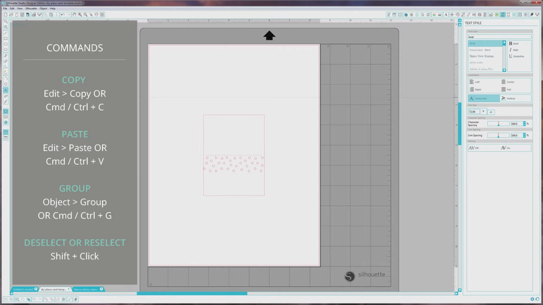Next, I'm going to personalize the place card by clicking the Type tool from the left menu and choosing a font from my font list. I'm using a brush font called Hartwell for this, and I'll include the link to it below the video. I'm typing out a name, and the font size is a bit too large for the card, so I'll reduce the size over in the Text Style menu on the right until it's a better fit.